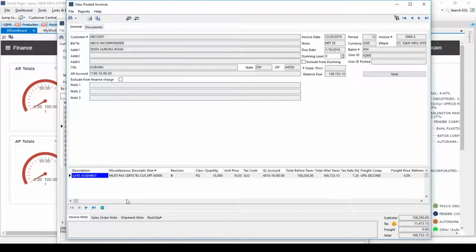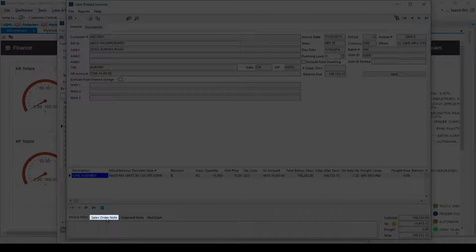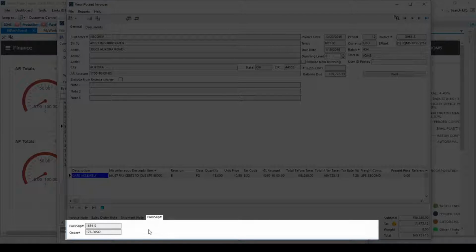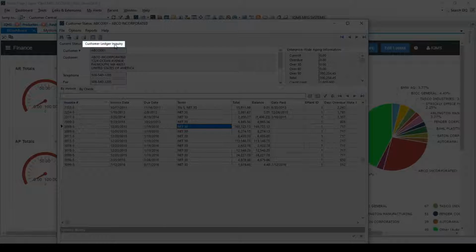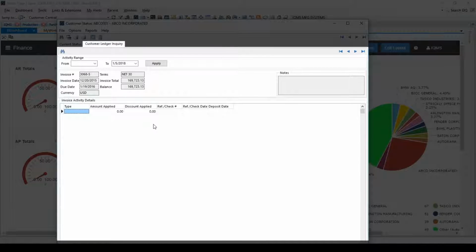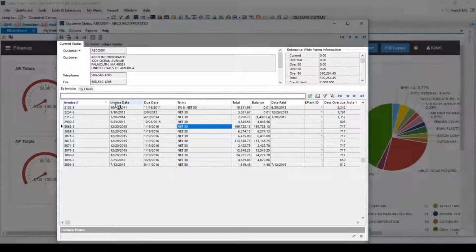Much like unposted invoices, users have the ability to view order notes, shipment notes, packing slips, and sales orders. The system allows for the same Jump To functionality for these items, allowing users to quickly access more details with regard to this particular shipment. Within the Customer Ledger Inquiry tab, the system gives users the ability to look at all invoices for a particular customer within a certain date range. Users can also view detailed payment information for the invoice. The system also allows users to view the payment history for customers.